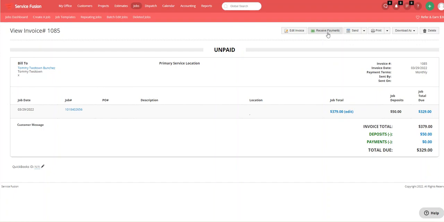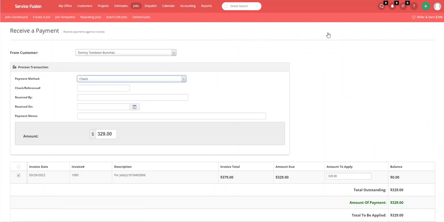So I would initiate this action by choosing the receive payment action icon. And then instead of seeing a dialog appear on screen very similar to a job deposit, with an invoice payment, I'm actually brought to a receive payment screen. And by default, this is pointed to the invoice, which of course then by default is pointed to the job.